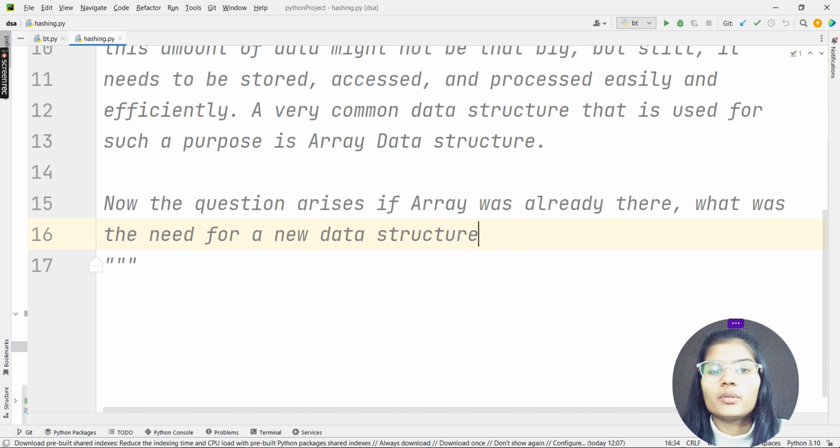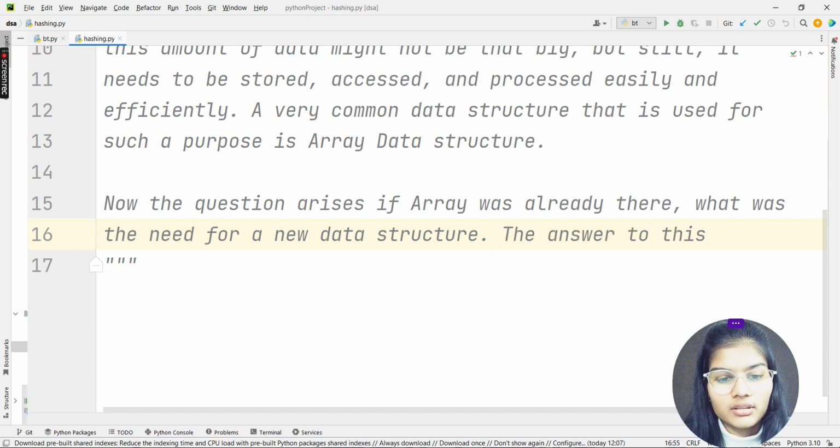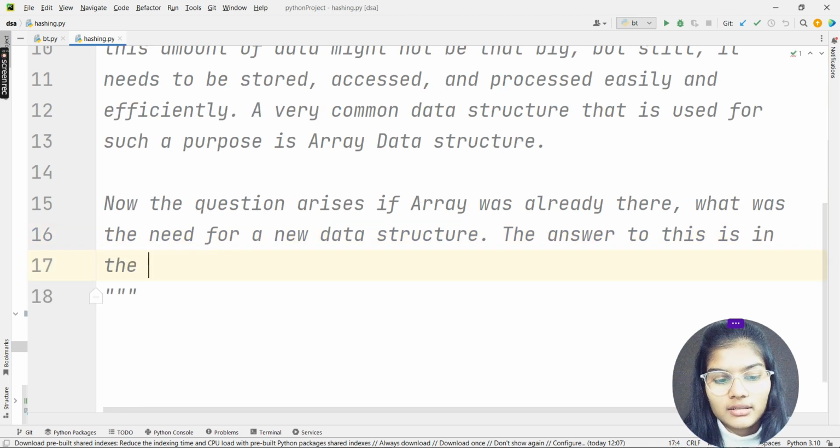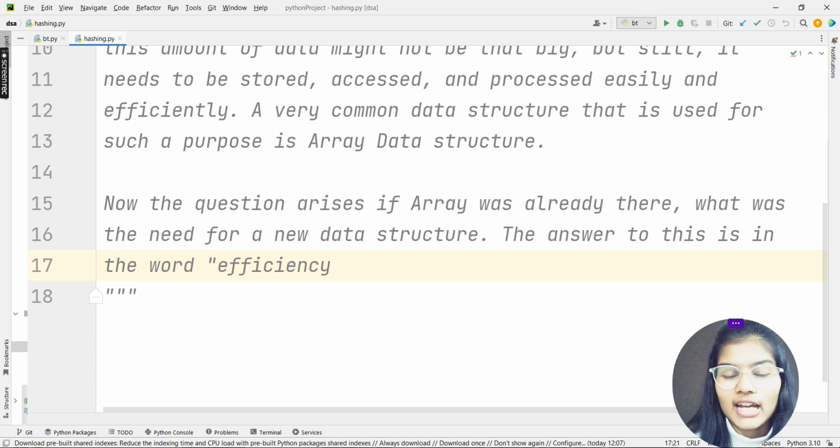So as I was discussing, for this common data structure, for solving that particular problem, we can have hashing. Now the question which comes up is that if array was already there at that time, what was the need for a new data structure? What was the need for that particular thing? So the answer to this is in the word efficiency. We know that arrays are not very efficient.